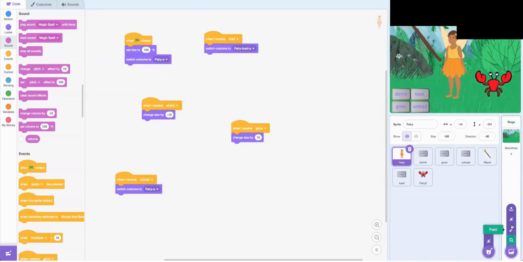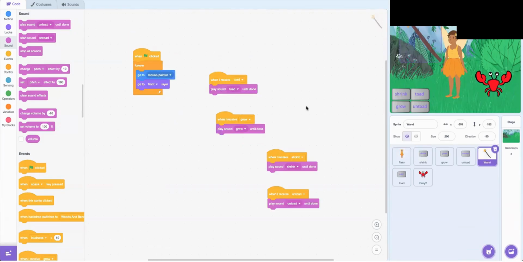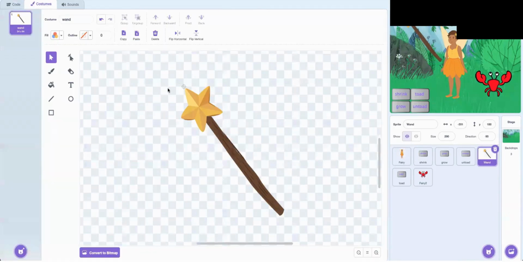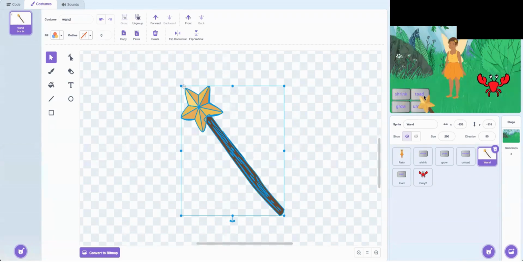So this is where you can find the background, the backdrop, and then this is where you find the sprite. This is fairy, crab, and this is the wand. As you can see here, this is the wand. Now what you would do here is you would group them together first. This is crucial. You group it and then you set the wand right here. So in the project, it would follow your cursor, and you can rotate it so it looks diagonal, just like how it looks right here.